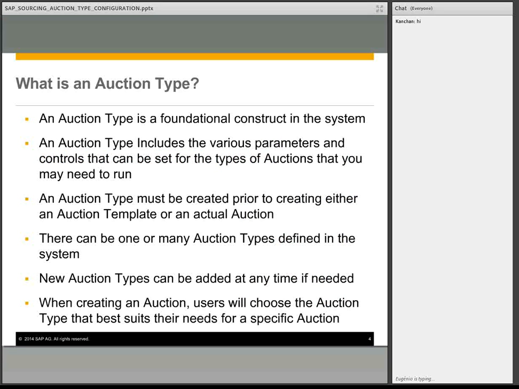So what is an auction type? Really, an auction type is the foundational construct in the system for auctions. It is typically something that is configured with business experts and sometimes is controlled by the system administrator. The auction type includes various parameters and controls that can be set up for the various types of auctions that you would like to run.